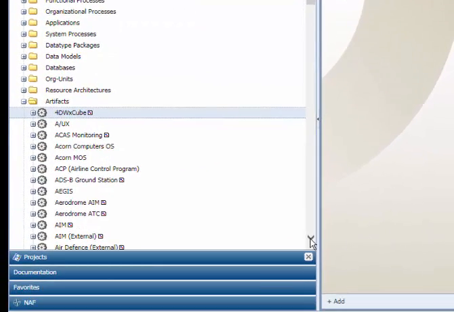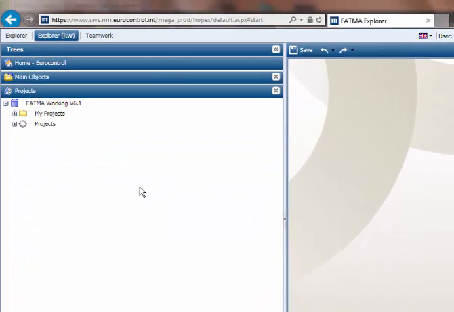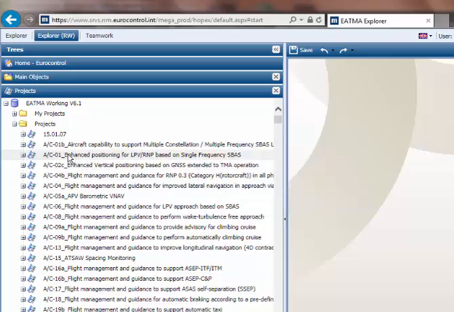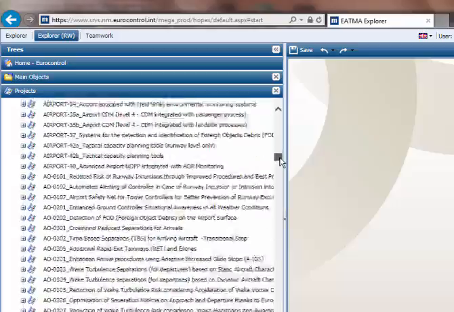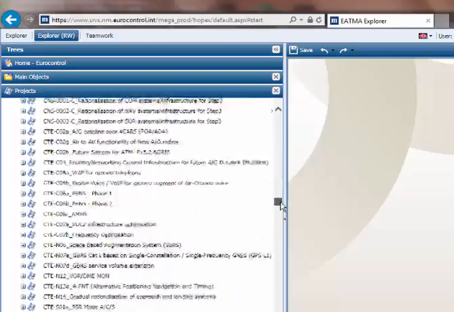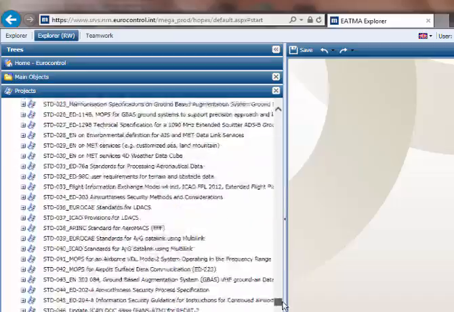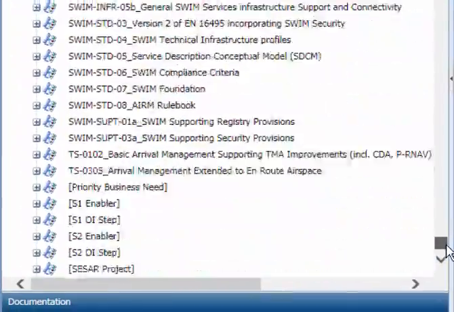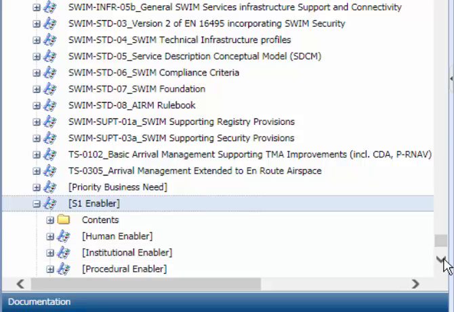The projects tree shows the set of projects grouped into operational improvements, business needs and enablers. Enablers are further subgrouped into system, institutional, human and procedural.